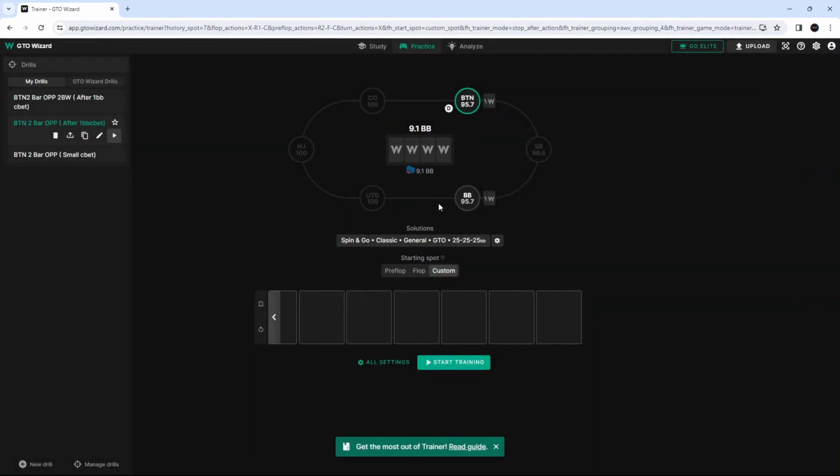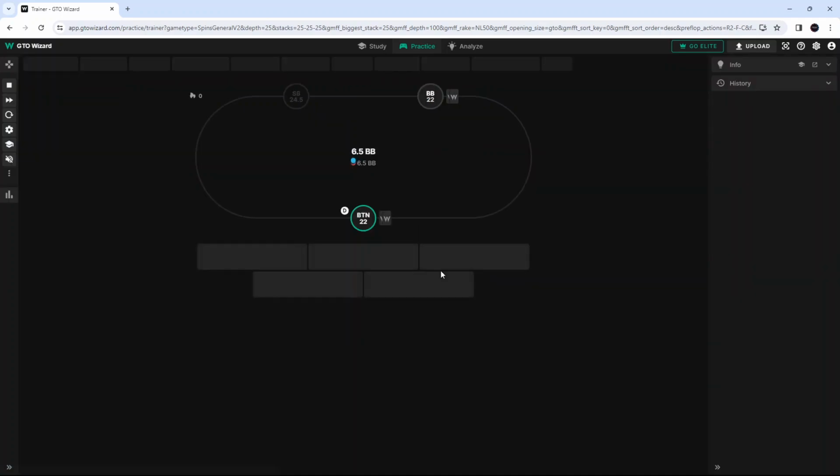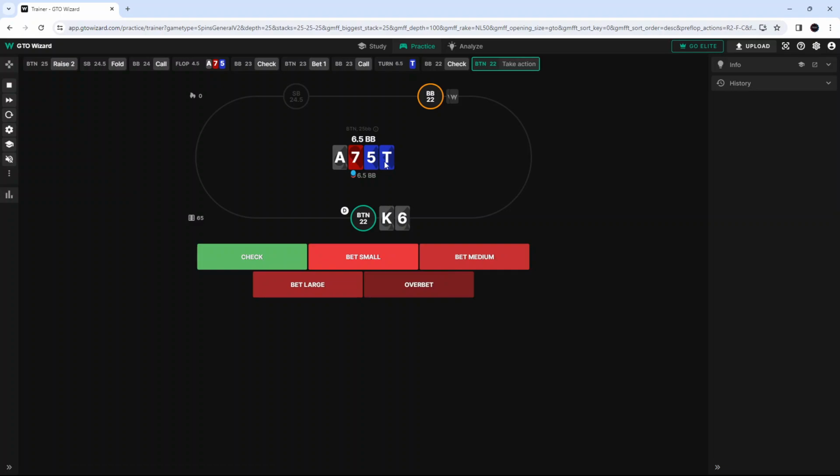Again, we'll start our drill. And it's going to load up the spot for us. 6.5 big blinds deep here. Click start training again. And we see here we have 2 Broadway turn. And we have one of our weak holdings, we have our King 6, and we have a decision point. How would I use this to study? Well, I prefer the method where we can see the ranges. I like to see what's going on in different spots, how the ranges are interacting after that 1 big blind c-bet, so I can start to think what makes the most sense to me.